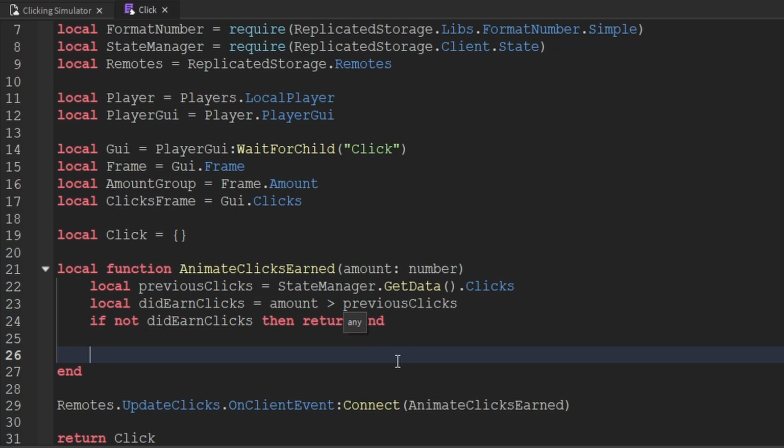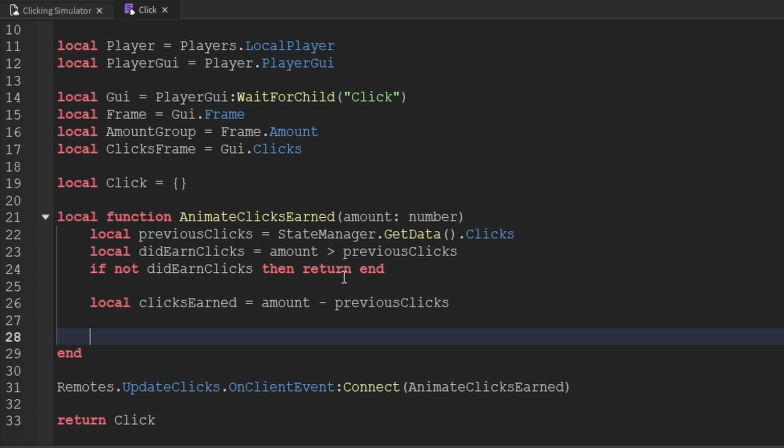Now, if we make it this far down, then we know that the player did actually earn the clicks, so we want to handle all of the animation logic. First, let's go ahead and create a variable to determine how many clicks the player has earned. So this variable is going to be called clicksEarned. And to determine how many clicks the player has actually earned, we're going to subtract the previous amount of clicks the player had from the new amount of clicks that the player has. And we're not going to use that right this second, but we will use it very shortly.